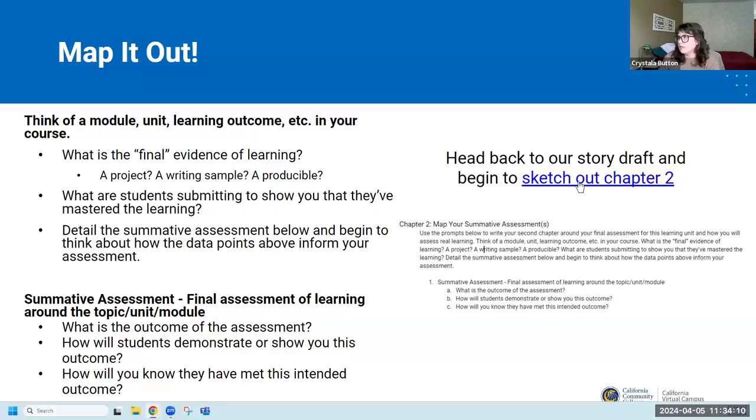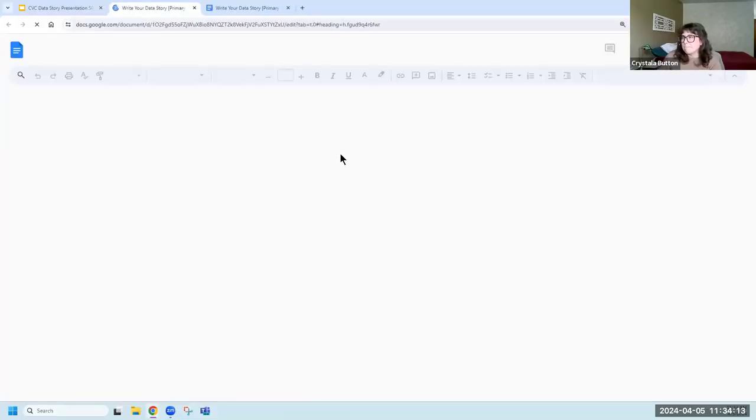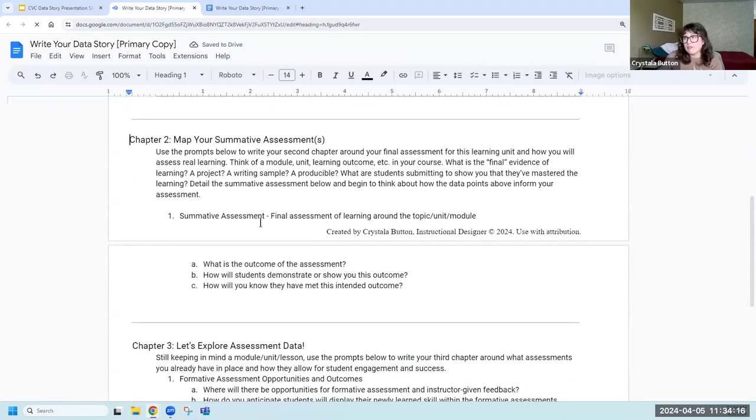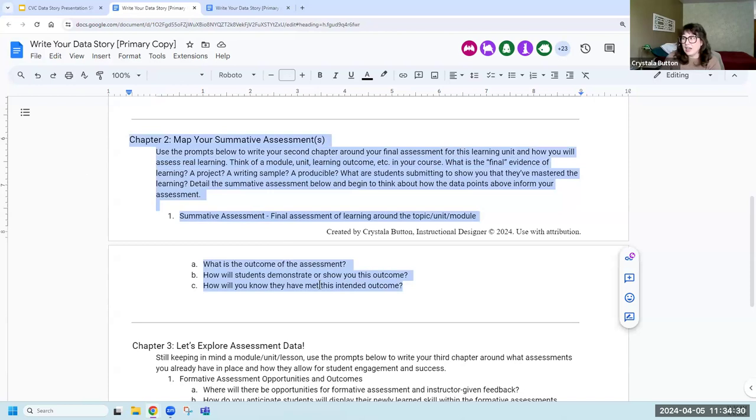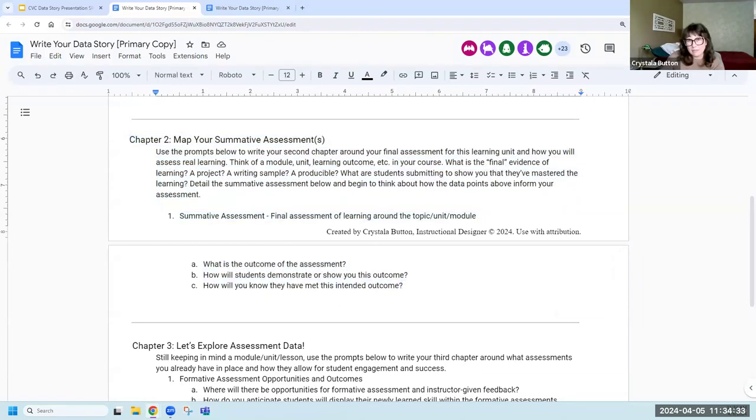So back in our document, we have a couple of prompts here for you, and I'll put them again in the chat in just a second here. So using these to start to outline our second chapter, what is the outcome of that assessment? How do they demonstrate this assessment? And then, how will you know that they've met the outcome? Just a few minutes like last time, and then we'll move forward to the next one. But if you have ideas, thoughts, or things that you would like to unmute and or add in the chat, please feel free.